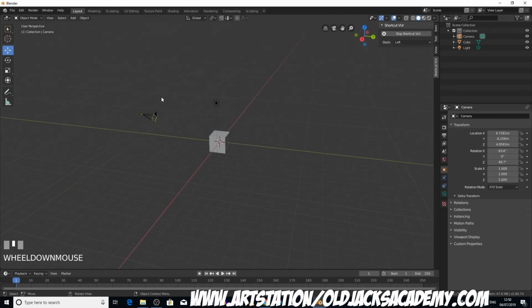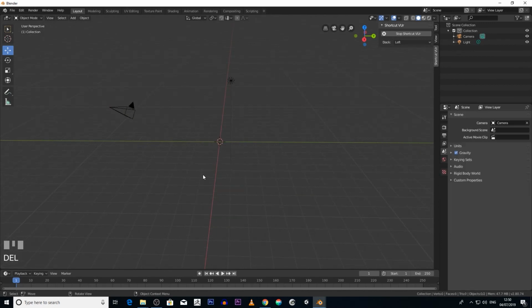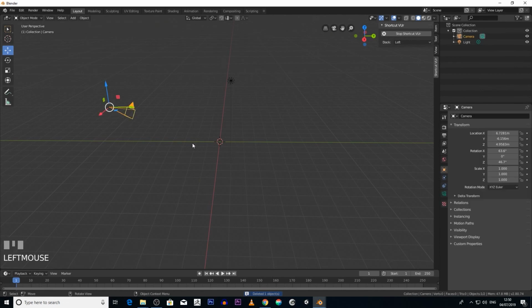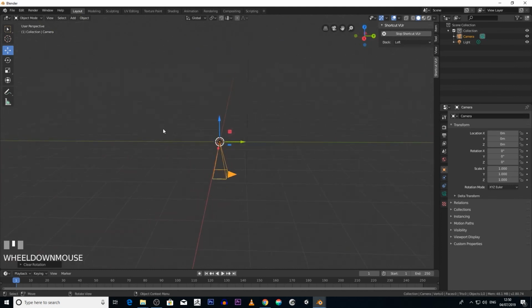However, I find it slightly fiddly. So what I do is this. First of all, let's delete the cube. Click on the camera, press Alt and G, and then press Alt and R. And your camera should now look like this, in the center of the scene.